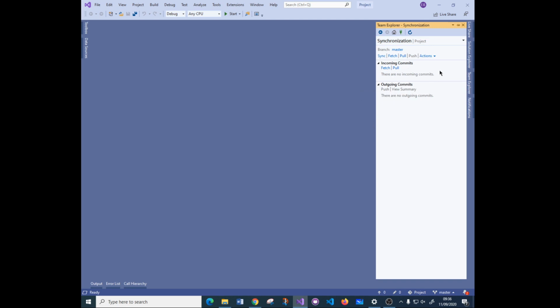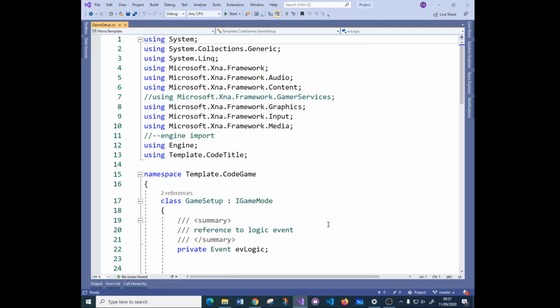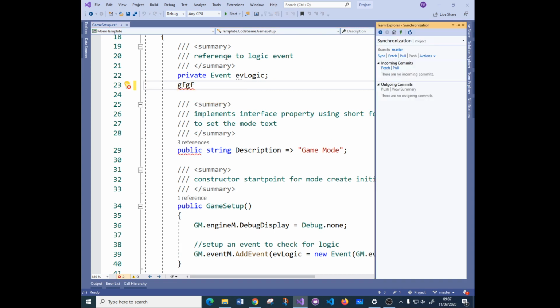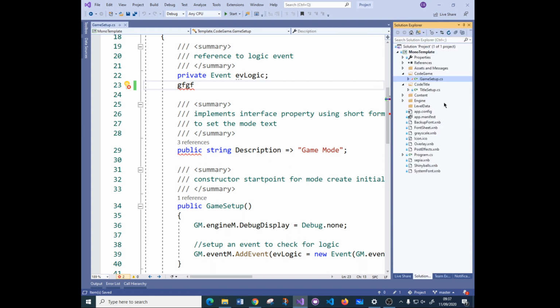So when you've done some changes, let me just make some changes to show you that. I'm going to go into the game and put the thing in the game. So we have to go from the title screen. So if I just do something, then go back to Team Explorer, if I save that, I know that's an error, it doesn't really matter. And I click on the home icon in Team Explorer, and I go on changes, it'll identify what files have changed. And you can see in Solution Explorer that it puts little marks next to anything that needs syncing to GitHub.